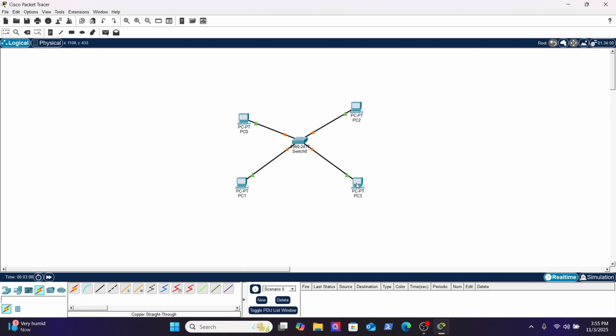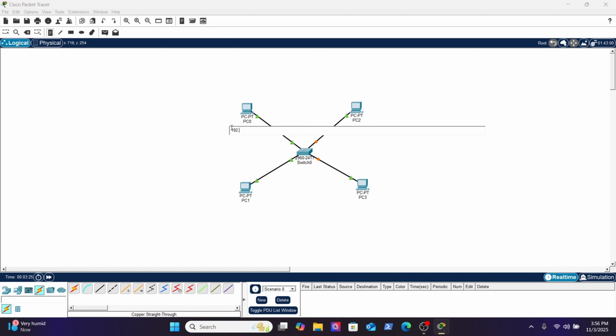All right, great. So now that everything is connected, we're going to add some notes with the IP addresses that we intend to give each PC. So PC 0 will have the IP address of 192.168.20.2. PC 1 will have 192.168.20.3.